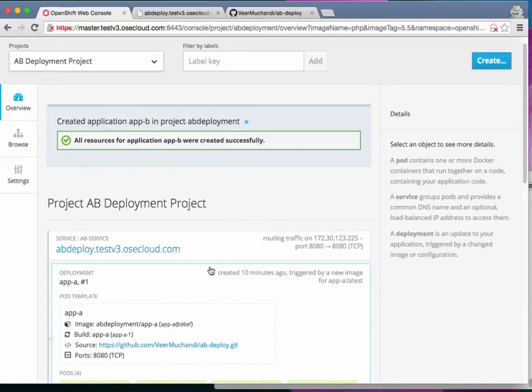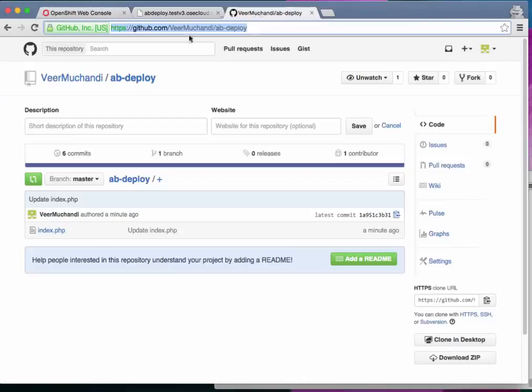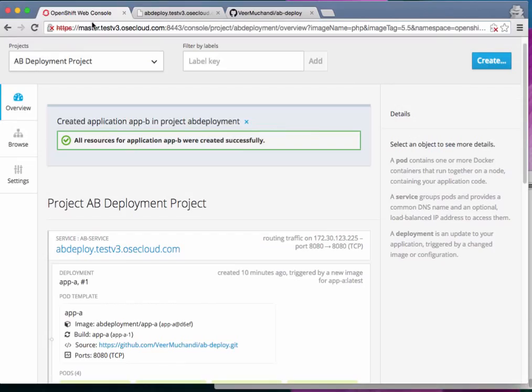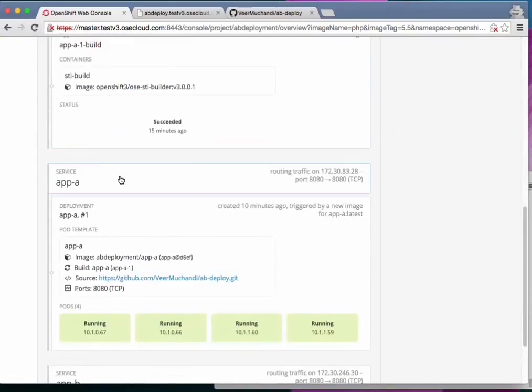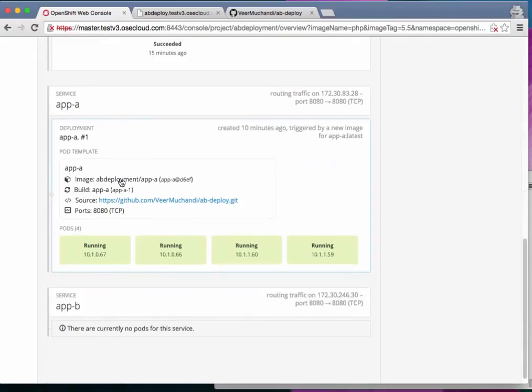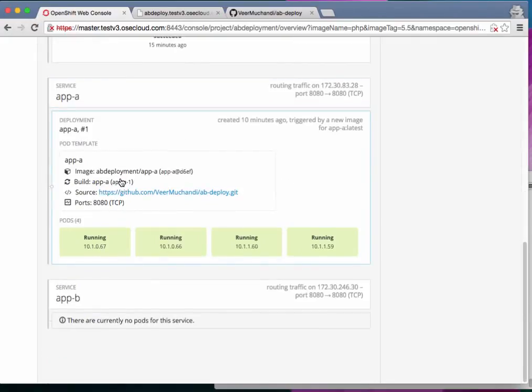Now OpenShift will do the source to image process. It will go and pick up the source code from this Git repository, and it will overlay that source code on top of the PHP image. It will create an application image, and it will then deploy that image. That process will take a couple of minutes. The app B is still, the scheduler is still waiting to schedule a build job. So we'll give it a minute and come back.